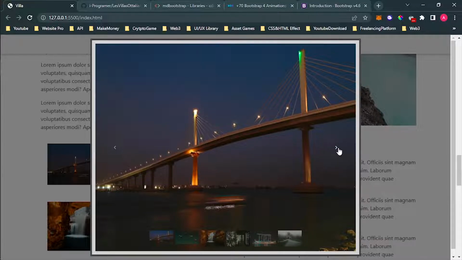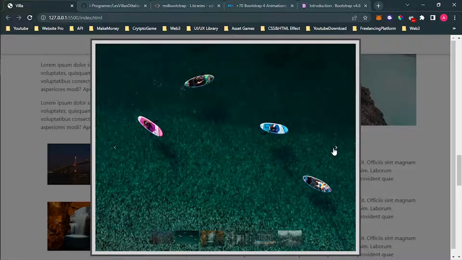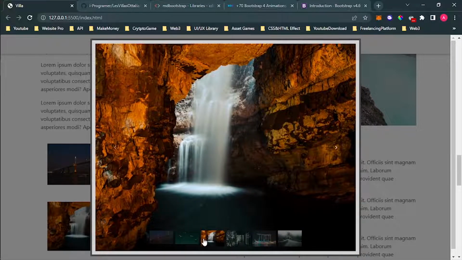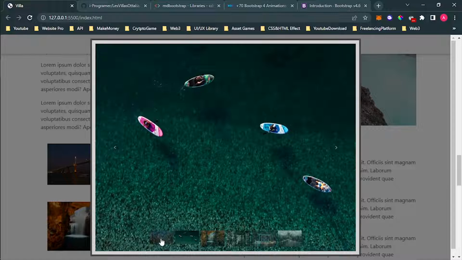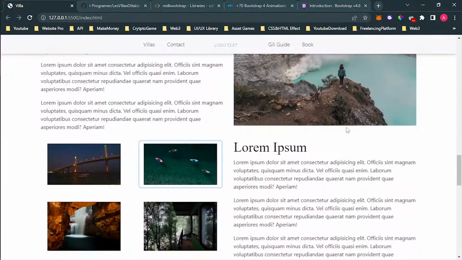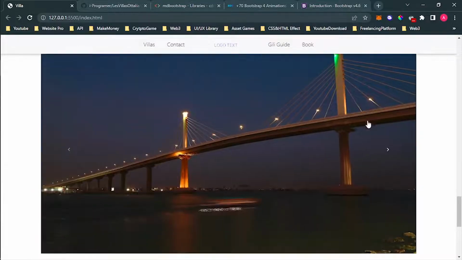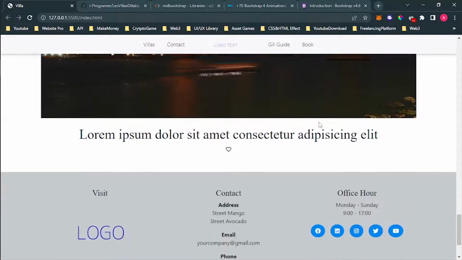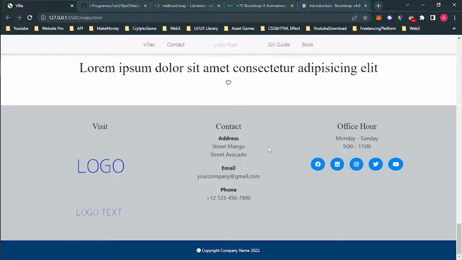We have this indicator for next and previous, and the indicator is also the image of the carousel item. Just before the end, we have this last carousel, which shows the surrounding view. For the last one, we have a footer with contact, office hours, and social media follow, and we also have this copyright. Now that you know what we are going to create, let's move on to the code part.